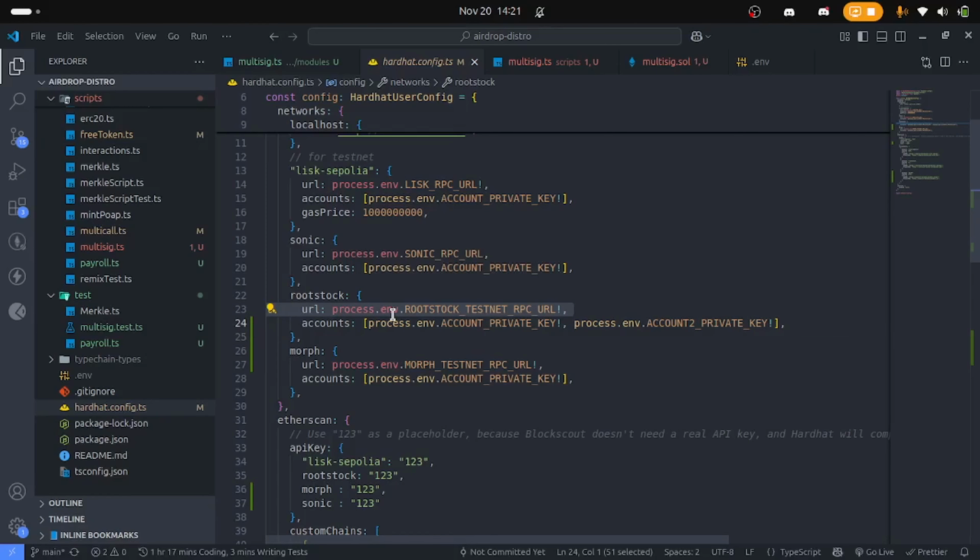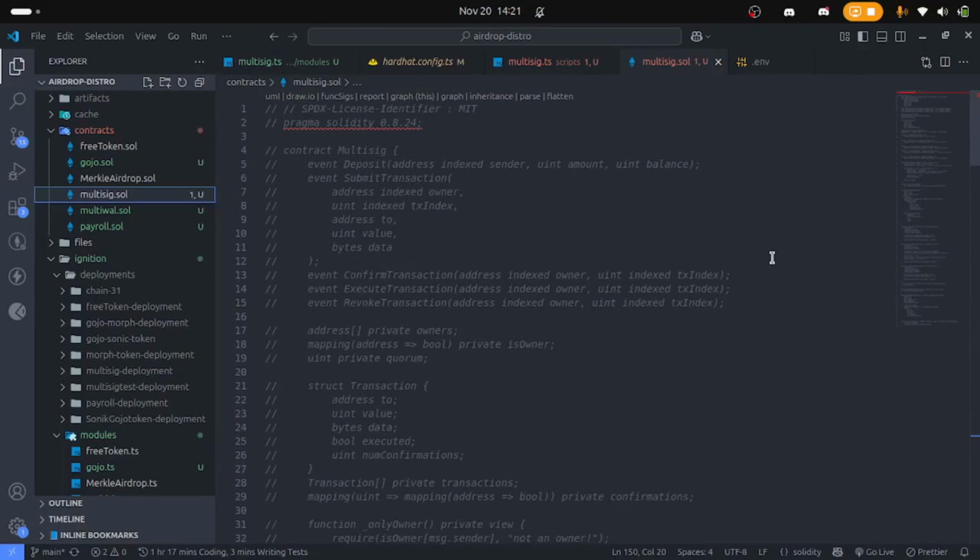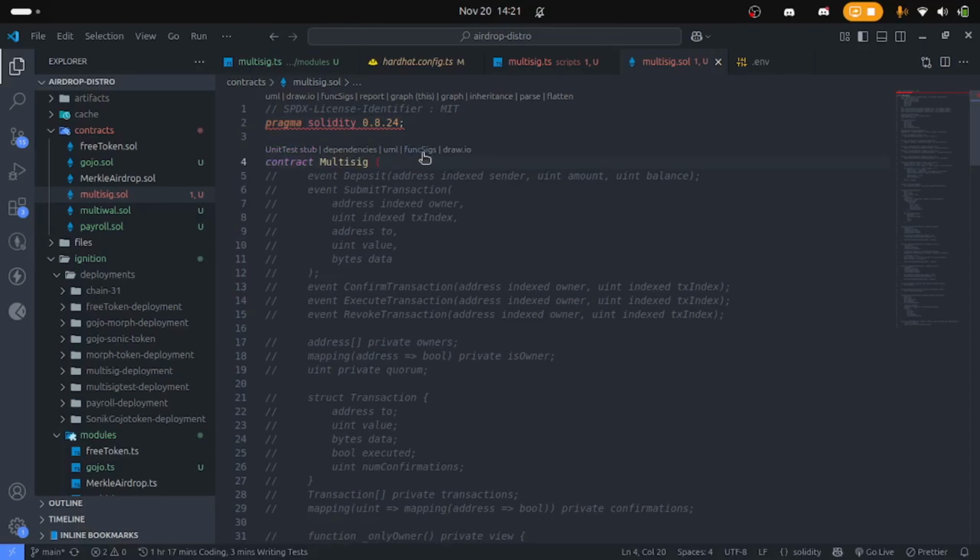So with this, let's go to the smart contract. Now, these are smart contracts. We start with the license identifier. Then we define the Solidity version, that's 0.8.24. So now we define our smart contract, we name it Multisig, and then we define a few events.